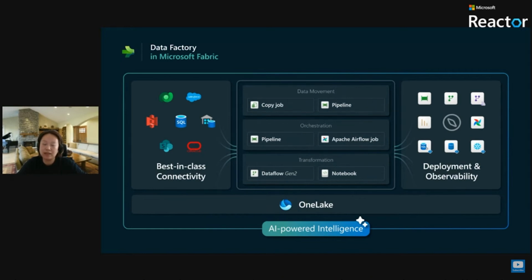For example, for data movement, we offer the copy job, which is a really easy way for you to move data from any source to any destination. And we also offer the copy activity in data pipeline, with more configurations available to also move the data around. Those are for data movement.